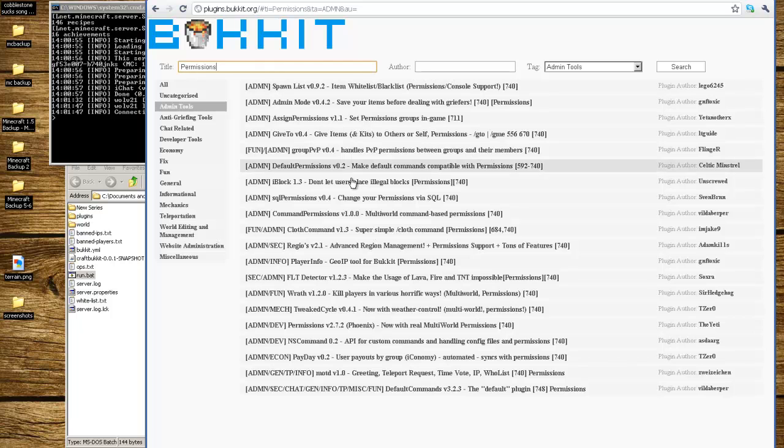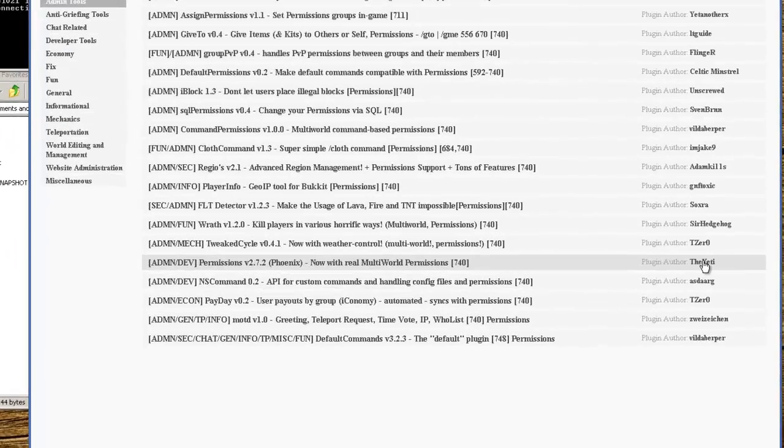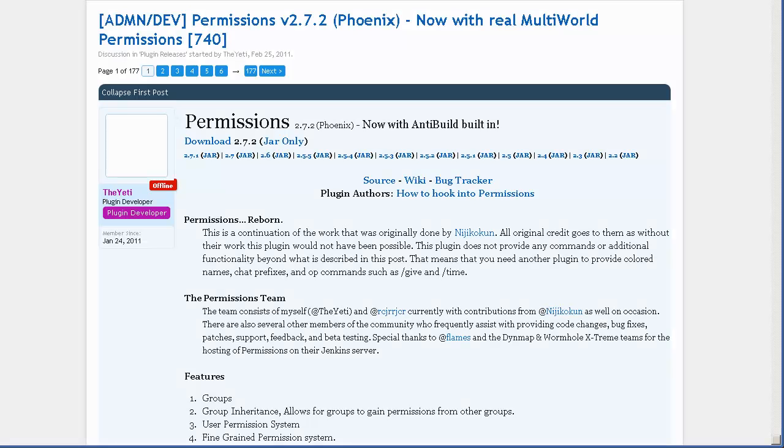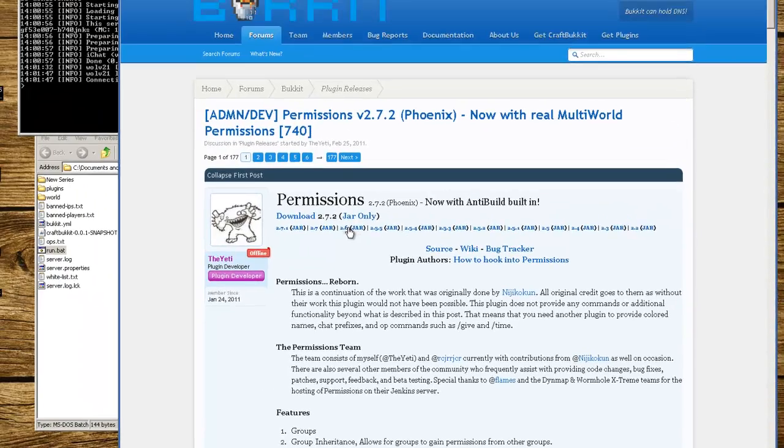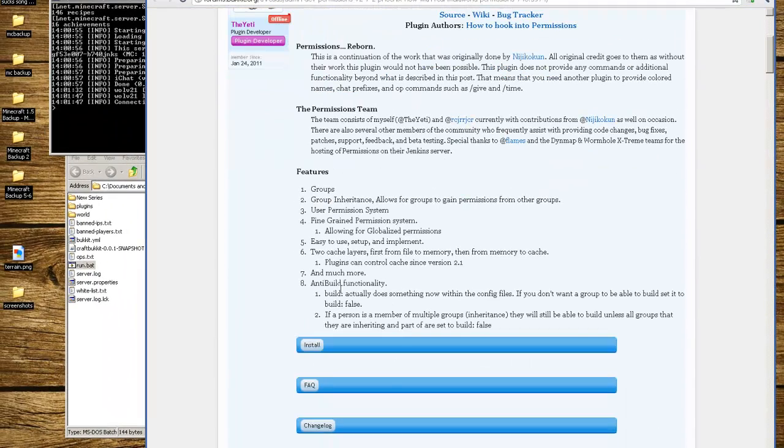If I could type it in right. The permissions plugin is right here, version 2.7.2 Phoenix by the Yeti. So you're going to click on that. It's going to open up the thread for the permissions plugin. Usually at the top, there's the download of the zip file. They'll have past versions also, and it'll give you the full explanation of everything that happens with that particular plugin.